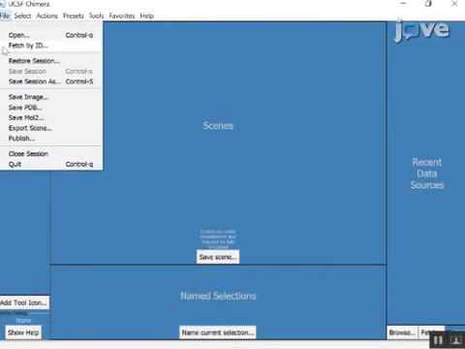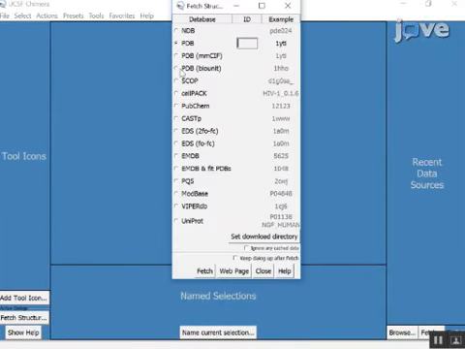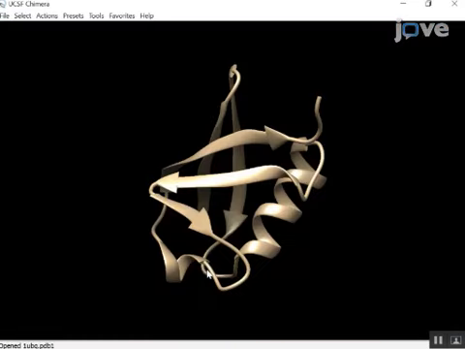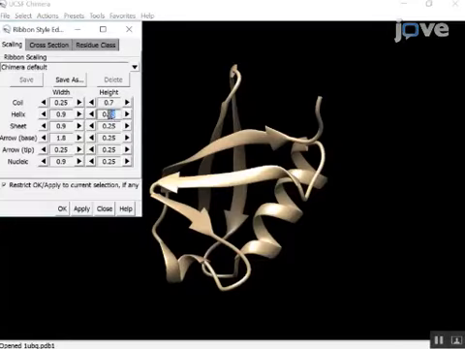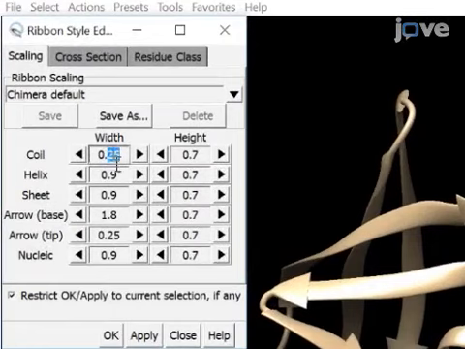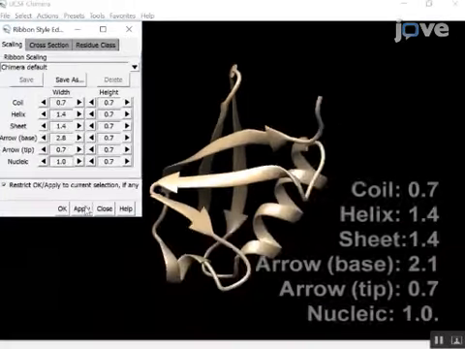To begin, first fetch the PDB structure file of the molecule of interest by entering the PDB code in UCSF Chimera. Next, thicken the diameter of the ribbon so that it can be successfully printed. Use the Ribbon Style Editor menu under Tools and Depiction. Under the Scaling tab, change the height of every item to at least 0.7 according to the structure type.